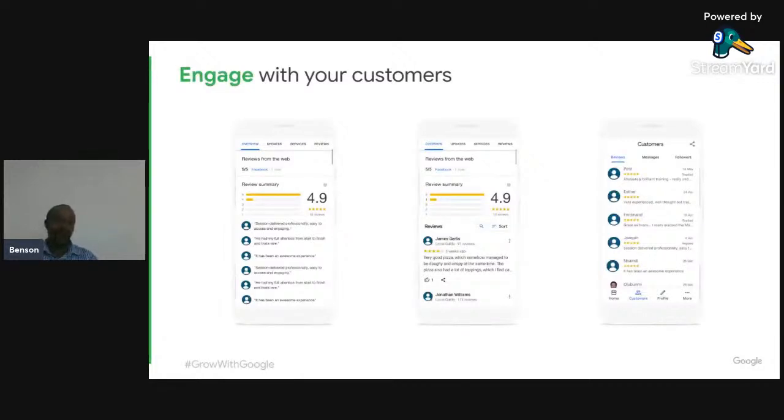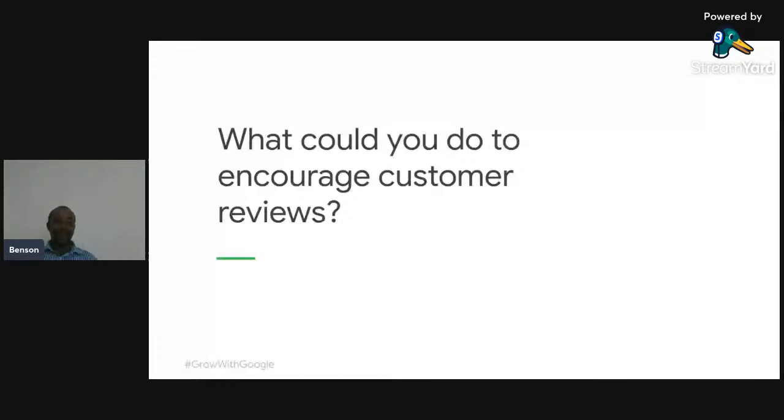Remember, you can request your customers to leave a review, especially when you interact with them, and also rate you. Remember, when you are rated, you also get a higher ranking and a higher chance to be found online. So, what could you do to encourage these reviews? As I have said, one thing is you can request for a review.